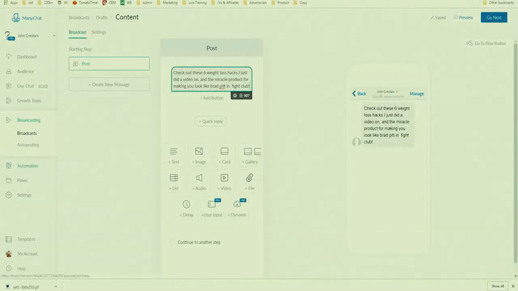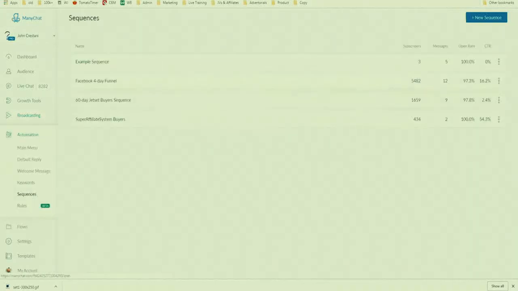Maybe what you want them to do is buy a product. Maybe what you want to do is give them tips or tricks on how to lose weight. You know, you could do whatever you want. We're not going to go too deep into copywriting. What we are going to go into is how to grow your ManyChat sequence.